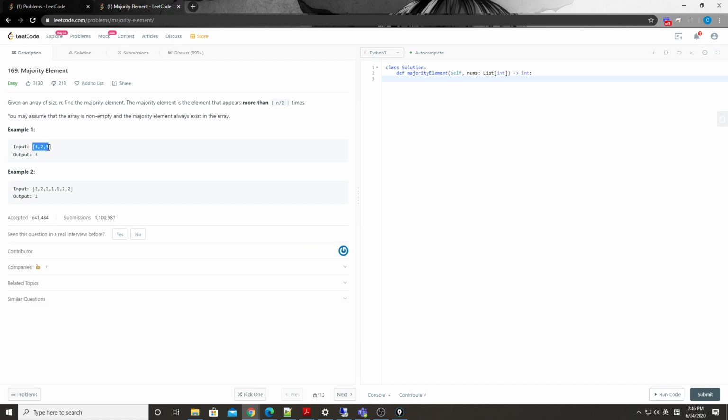So basically, you're given an input array, and one of the elements appears more than half of the length of the array. For example, in this one the length is 3, and 3 appears twice. 2 is bigger than 1.5, so 3 is the result. And for this one, there are four 2s and three 1s, and 2 will be the result. You can assume the array is non-empty and the majority element always exists in the array.